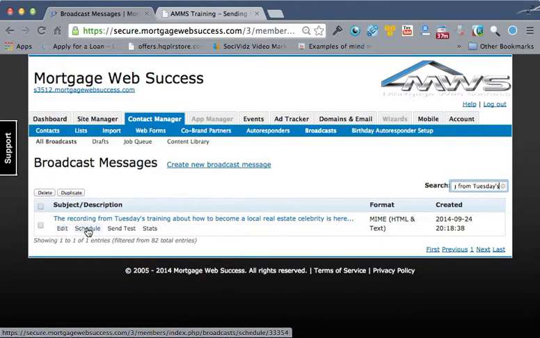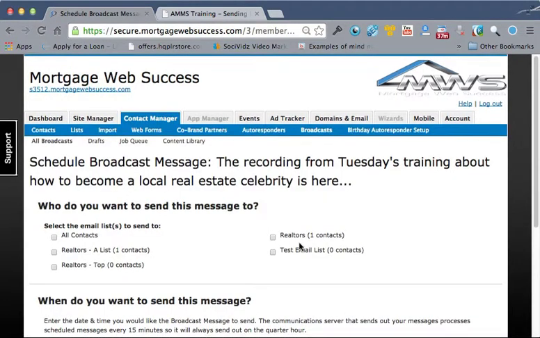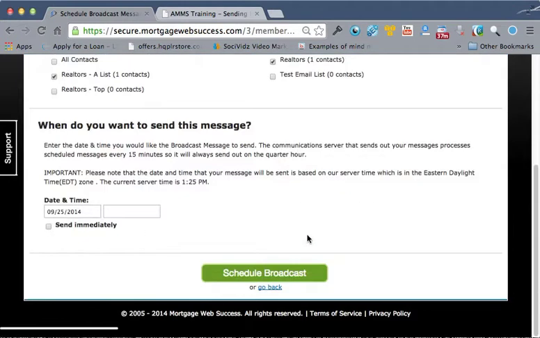If you want to go ahead and schedule from here, you would just click schedule, and then again select either all contacts or one or multiple lists. You can't click all contacts and then click a list. It's either or. Then schedule for a date and a time. And remember that the times are Eastern time zone. So if you want this to go out at 7 a.m. and you're in Pacific time, you would set this to 10 a.m.